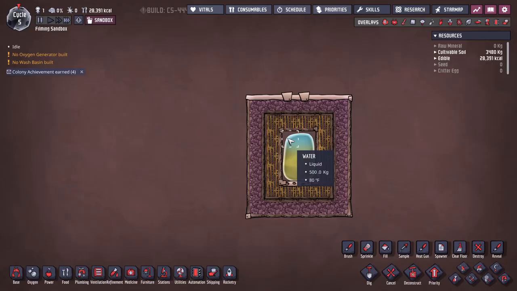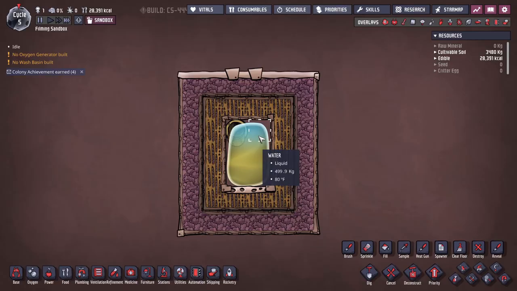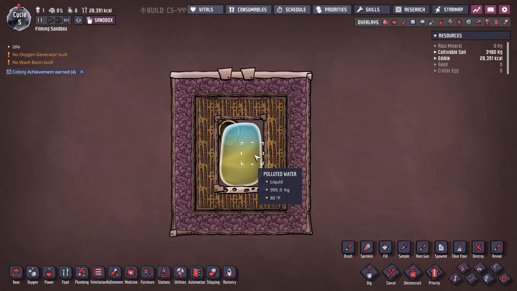There's a little trick that you can do, and I'll show you how to do that. So I'm going to drop a liquid vent in, and I have two different types of liquid here, by the way. One of them is polluted water, and that's the main thing I want to store that's on the bottom. The other is water, which is on the top here, which I don't want to store, but that's going to allow us to kind of abuse an exploit in here.